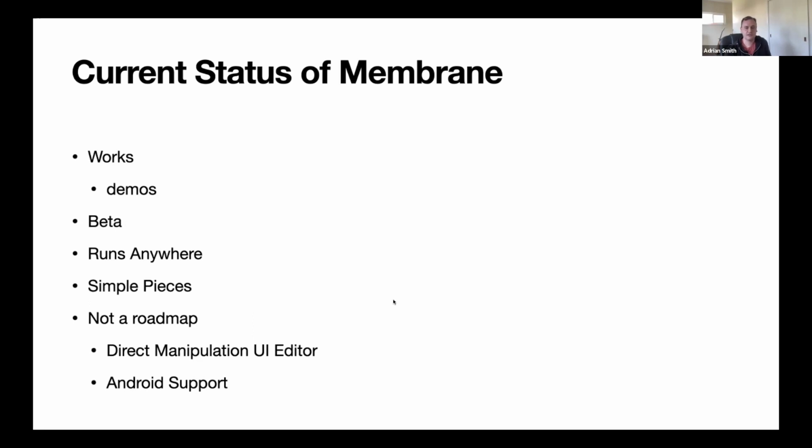So not a roadmap, but in my mind I have an idea of what I want for a 1.0 release. I don't know how far away it is, but for that, I want a direct manipulation UI editor. Right now, there's desktop, there's some basic web support, there's a demo that runs on iOS, and I'd also like to have Android support. So that's kind of what I'm working on right now.